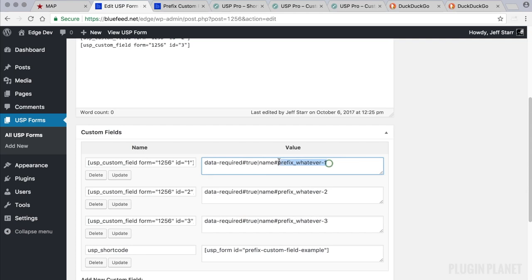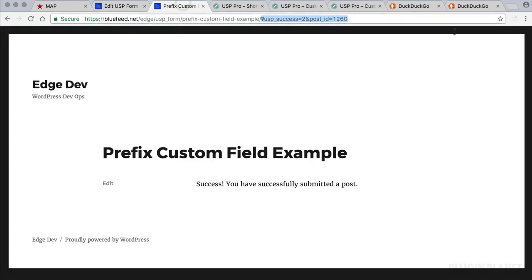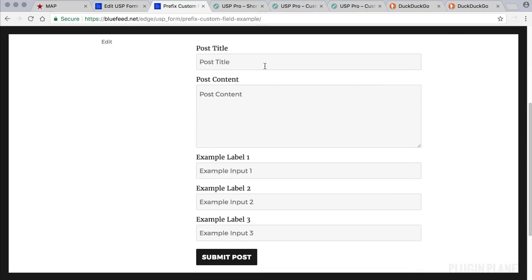So this custom field now has a name of prefix underscore whatever dash one. And this one has prefix underscore whatever dash two and prefix underscore whatever dash three. So we want to make sure we update these, like so. Update the form. And now let's try one more test post to see it in action. We'll call this test post four. And we'll call this custom field one, custom field two, and custom field three. Submit.